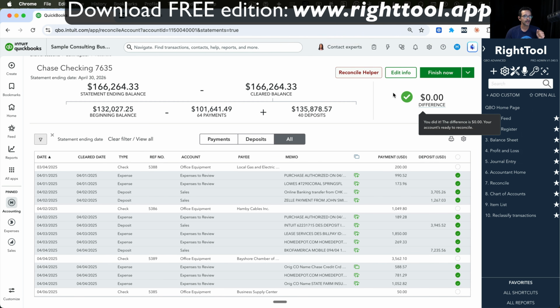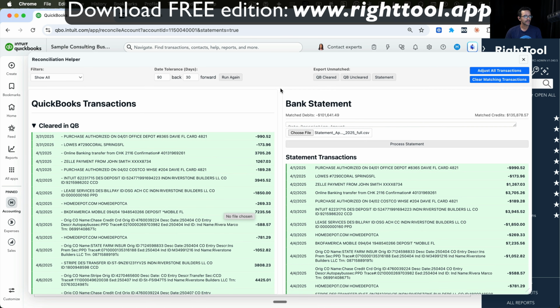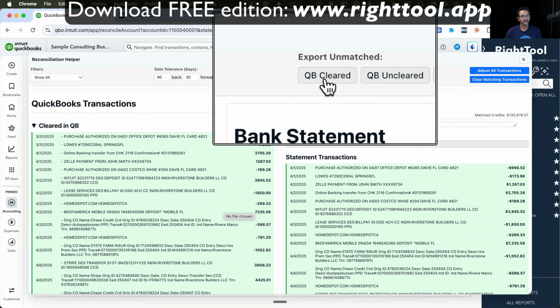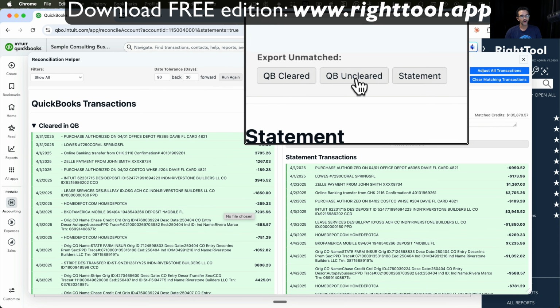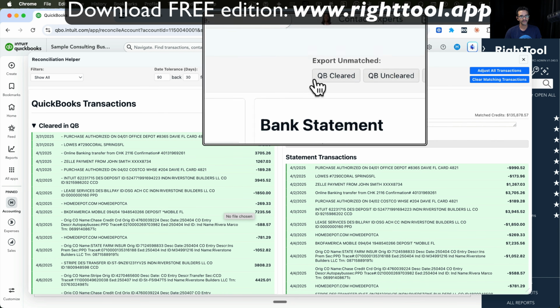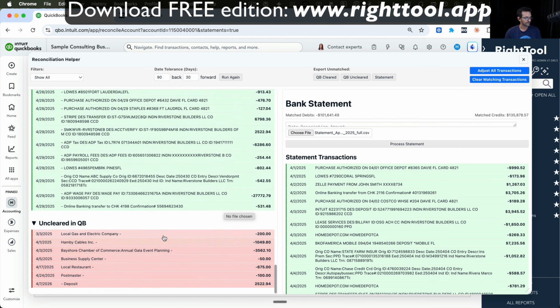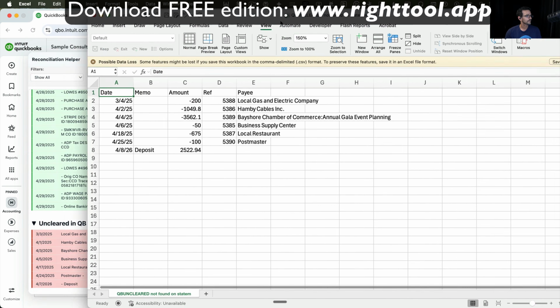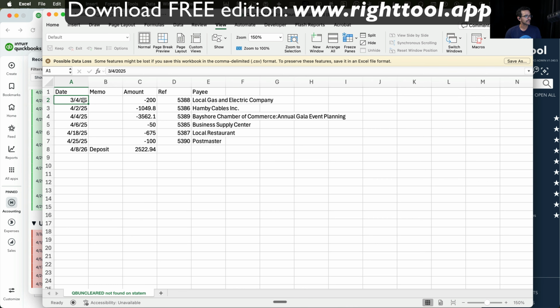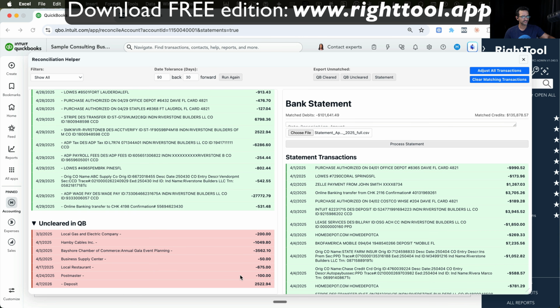Something else that Reconcile Helper does that's pretty interesting is it allows you to export the cleared transactions, the uncleared transactions, the original statement, so you can export all the red transactions. So if you want to get a list in Excel of all the ones that have not been cleared, you click on that button and you have a spreadsheet that shows you all the transactions that were not cleared. So it's a good reference point to have, even though they're sitting here.